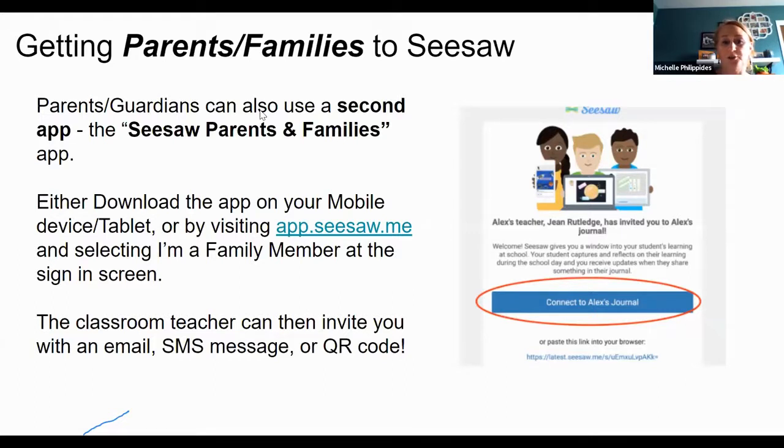The family app will just allow you to see students' work. Students will not be able to do their activities through the family app. It will allow you to send messages back and forth to your child's teacher and see notifications that your classroom teacher has sent out, and it is available in multiple languages.